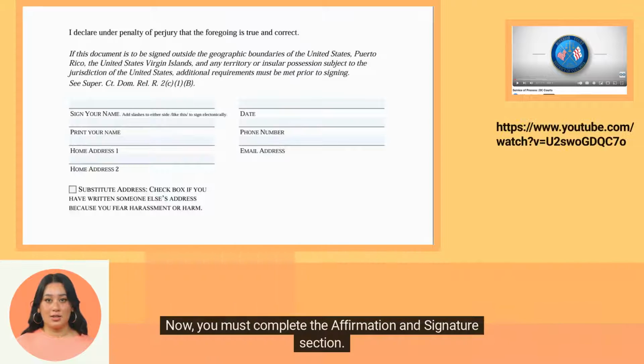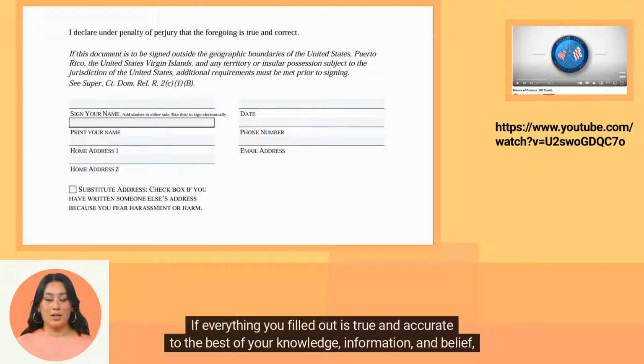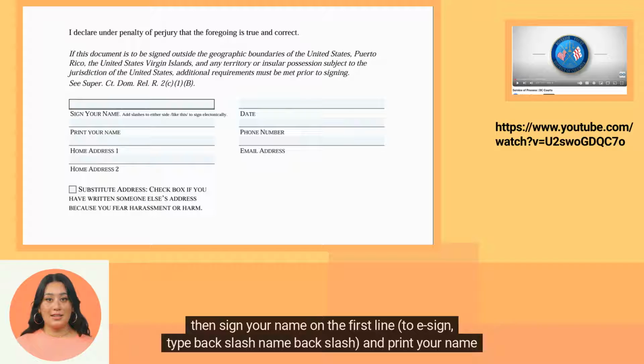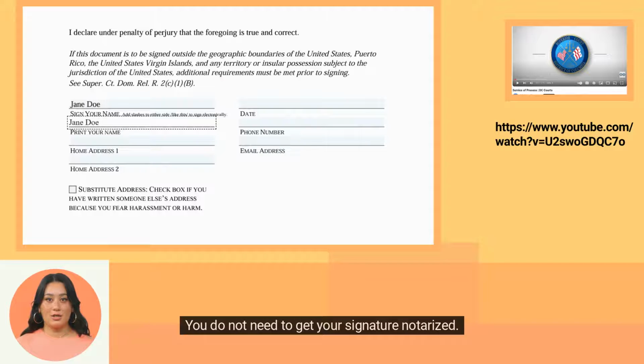Now, you must complete the affirmation and signature section. If everything you filled out is true and accurate to the best of your knowledge, information, and belief, then sign your name on the first line, to e-sign, type \name\, and print your name below it. You do not need to get your signature notarized.